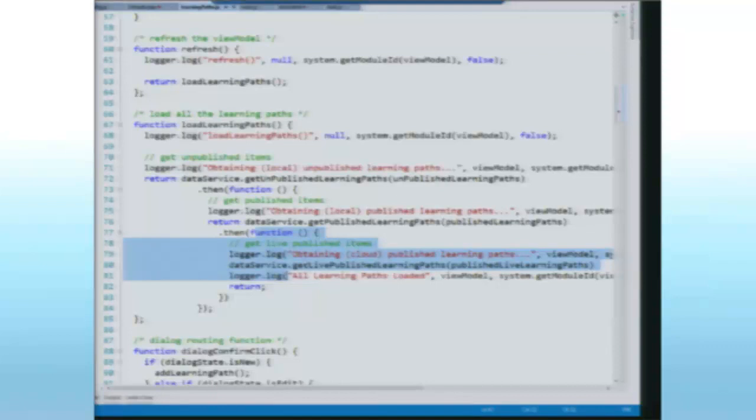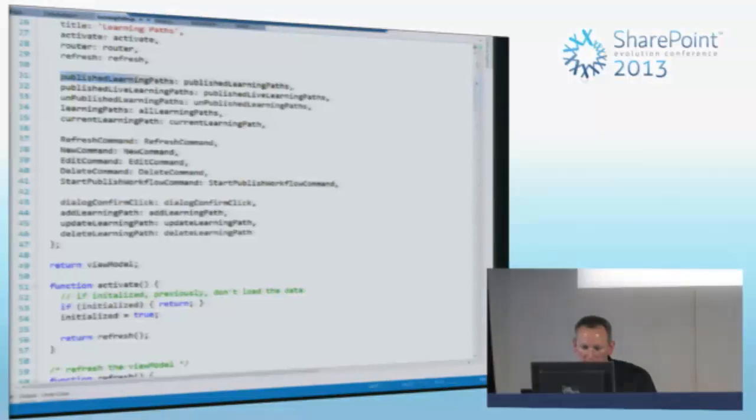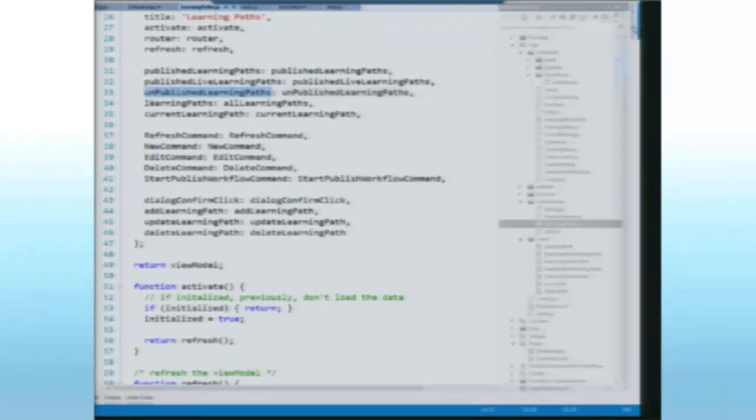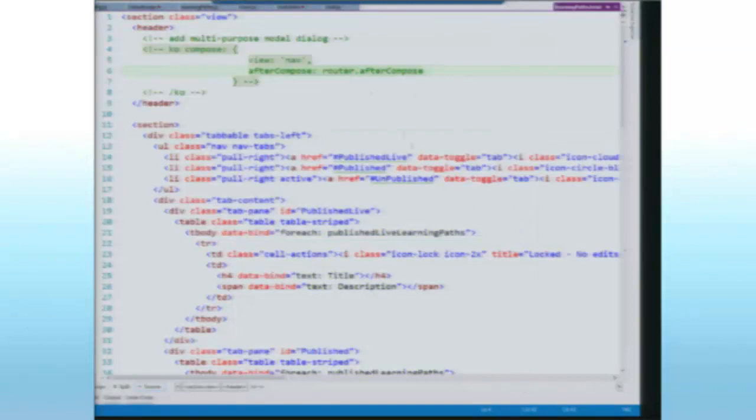Let's see. So the next thing I want to show you is, after I load the learning paths here, let's see, where do I want to show? Go back up here. I want to show you the view. You see I have published learning paths, published live learning paths, those are the ones that live up in Azure, and unpublished learning paths, all right? So let me show you where those things are going to be manifested in the view, and then we'll go back and look and see how we actually got that data. So if we come over here and look at my view called learningpaths.html, you'll see here at the top, what I have is another one of those knockout composed bindings, and all that does is build up my navigation at the top of my application.